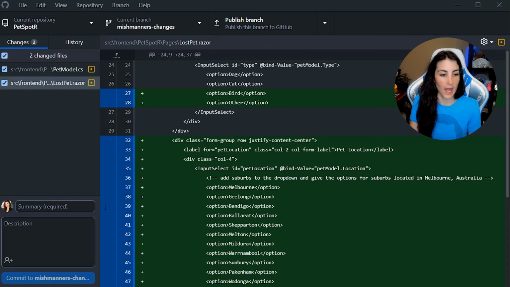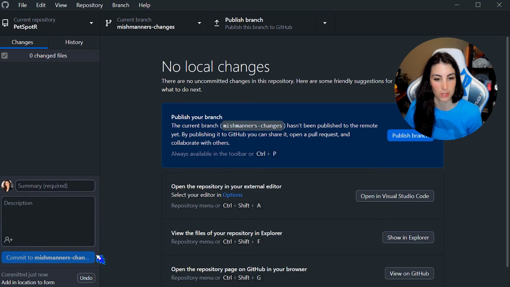So let's say add in location to form. Let's be really specific and descriptive about the types of comments and commit messages we make. This means that when we go back to have a look through our history, we know exactly what our commit is for. So we can commit these changes to Mish Manners.